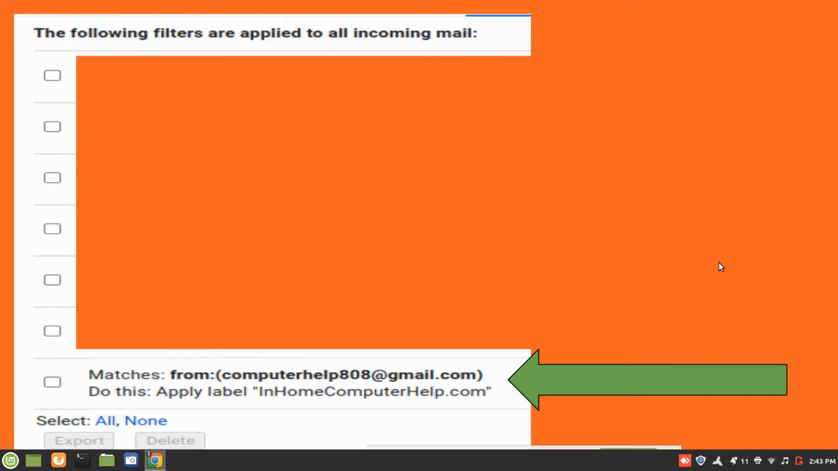Okay, the following filters are applied to all incoming mail. Obviously, this is not my first filter, so I'm kind of hiding these from you, but here it is. So it matches mail from computerhelp808@gmail.com. Do this: apply label inhomecomputerhelp.com.